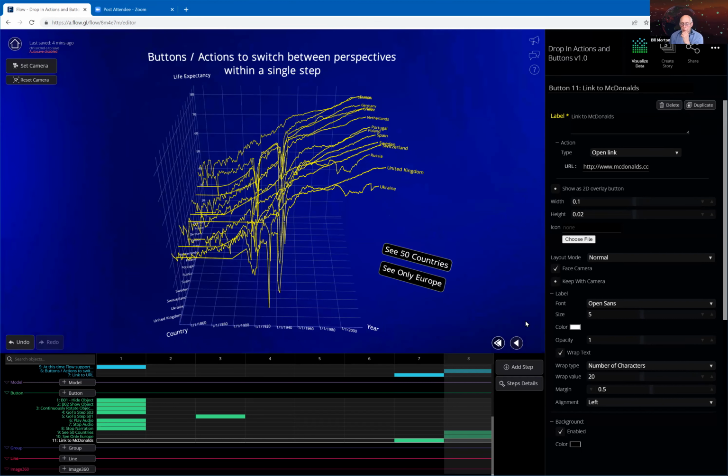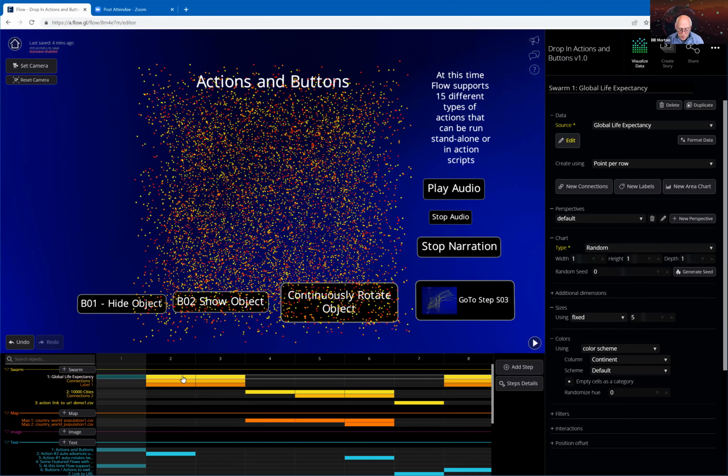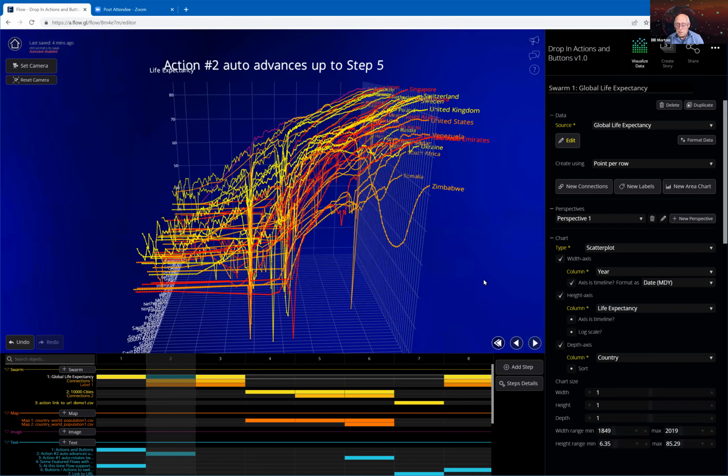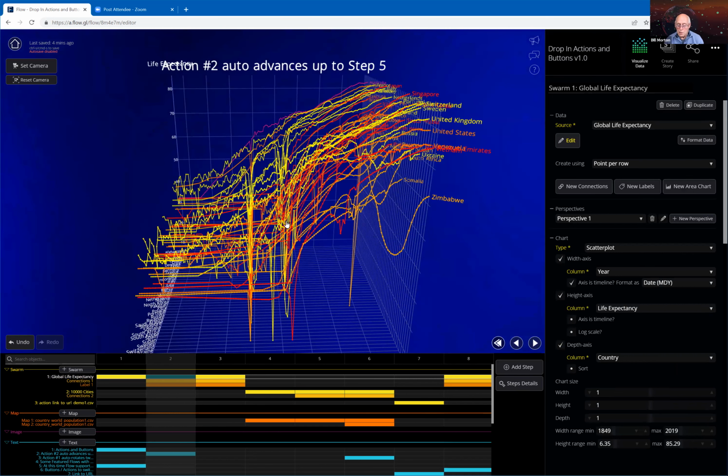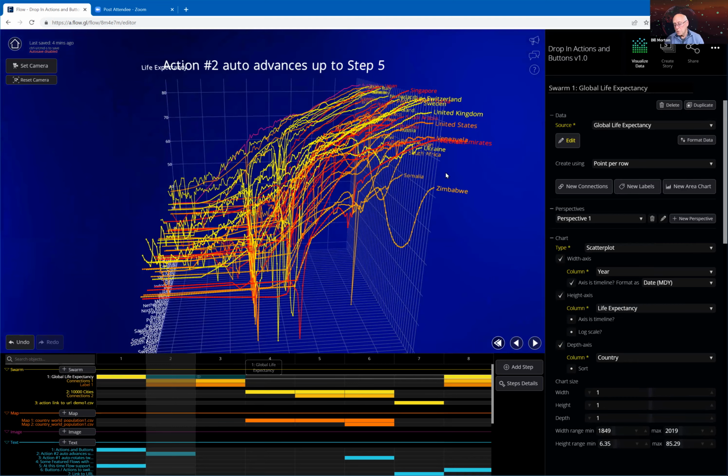When you're configuring steps in a flow, from prior experience, you can configure swarms to take many formats. For example, this particular swarm here, my life expectancy swarm, I configured on step 1 to be a random display of dots on screen. Step 2 is 50 countries, a very busy step, a scatter plot of 50 line graphs. On step 3, I had it configured to be just Europe.